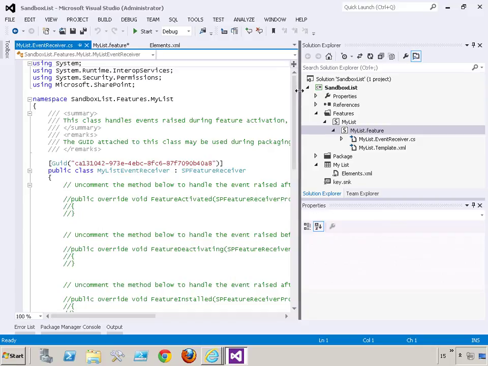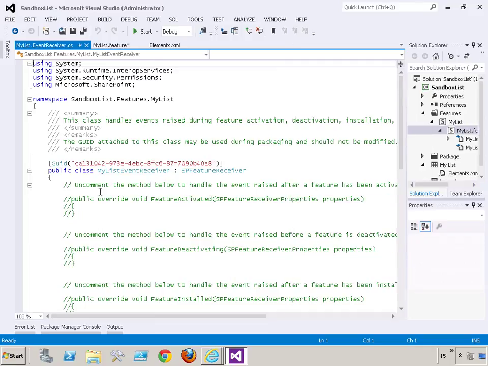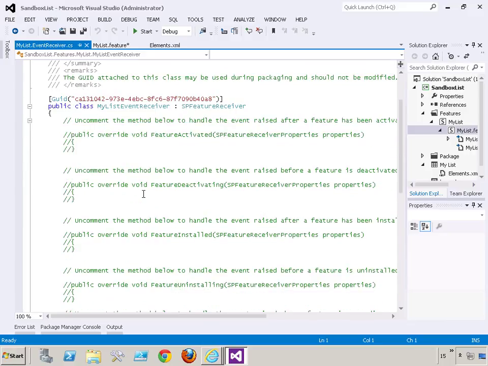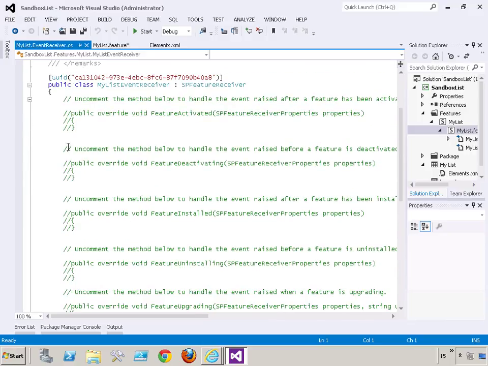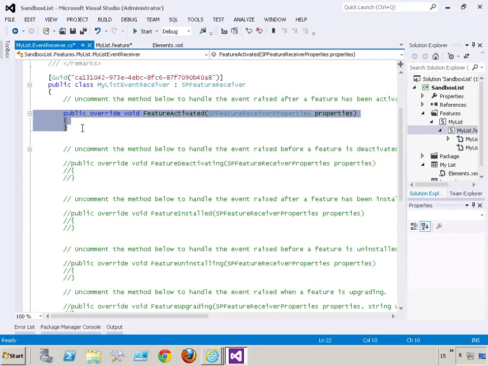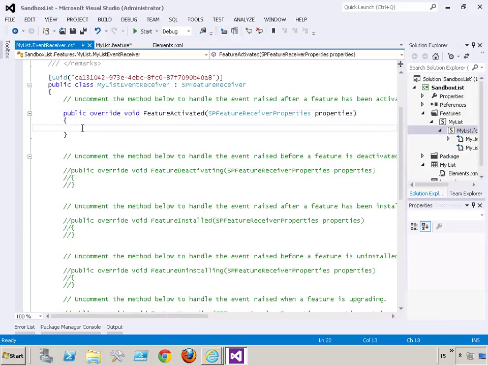And it gives me a C# class. If I was using the VB template, it would give me a VB class. And there are a series of different events that I can respond to. So the one I'm going to respond to is activated. And so when this feature activates, it's going to first create the list, and then it is going to call feature activated. And this feature targets a web.